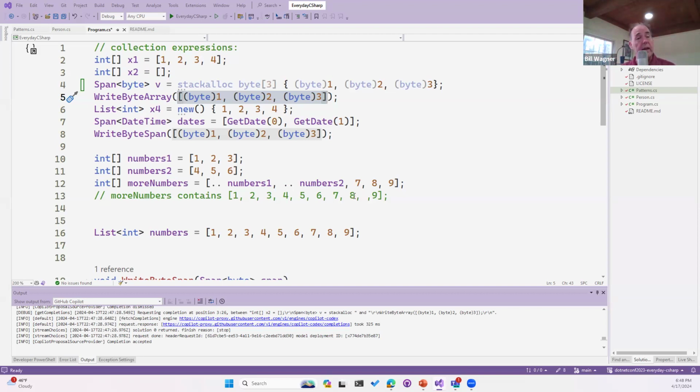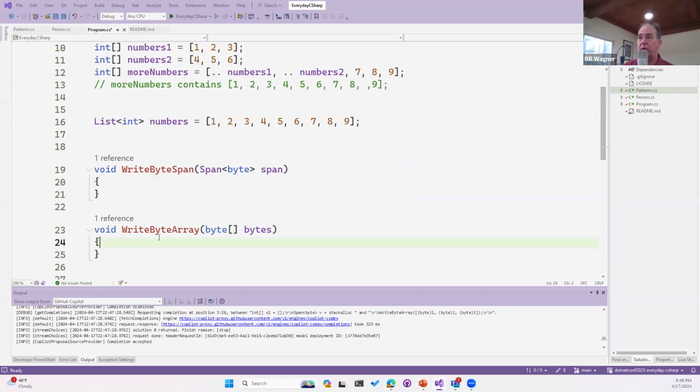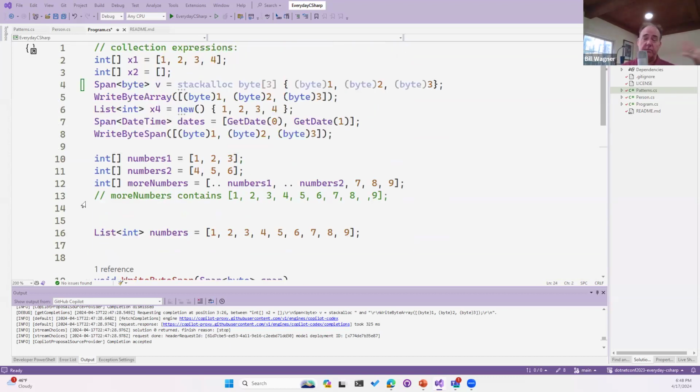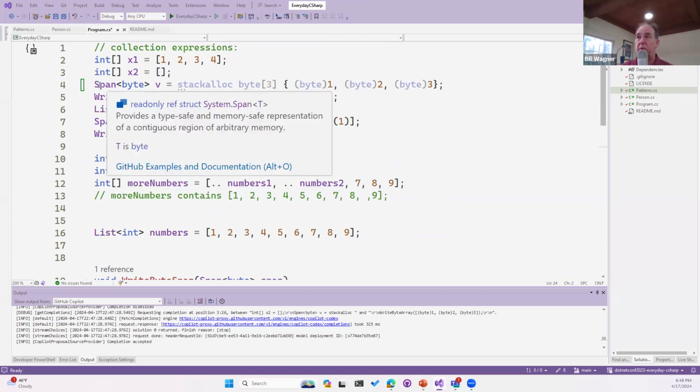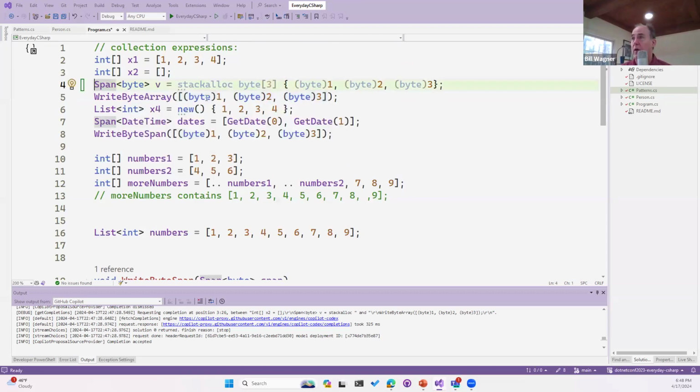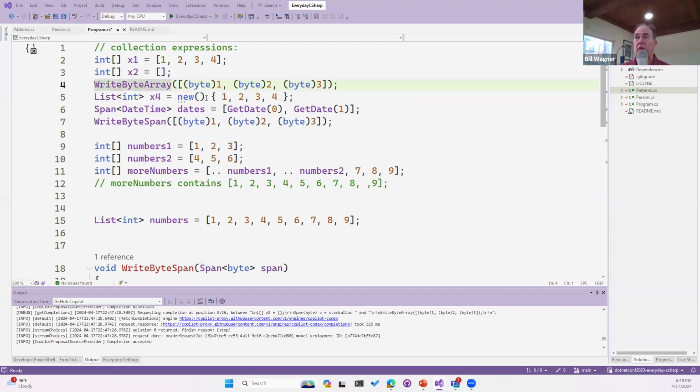And it will only do that if your usage of the type matches ref safety. So if I were to put this same expression inside one of these methods and then return it, it couldn't be stackalloc because it would violate ref safety and it would be off the stack. Okay, so the key point there is it's going to figure out the right syntax and figure out the best way to express your collection.